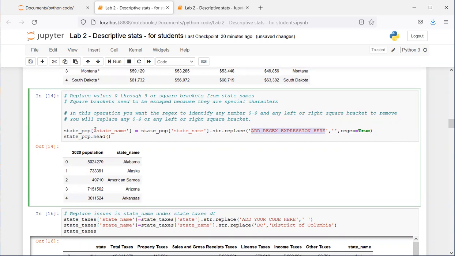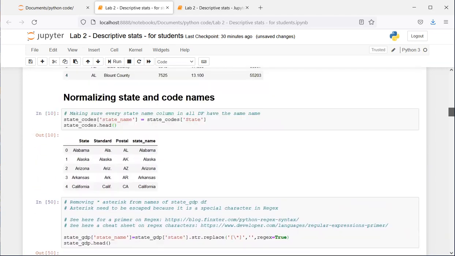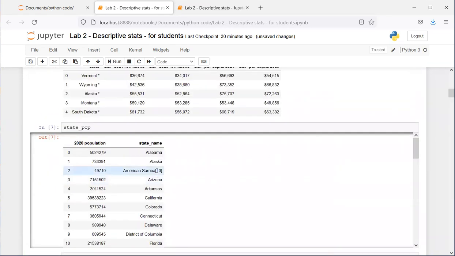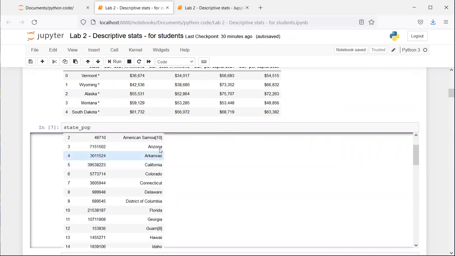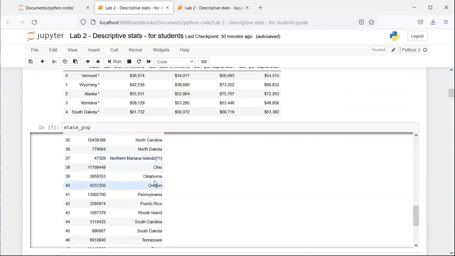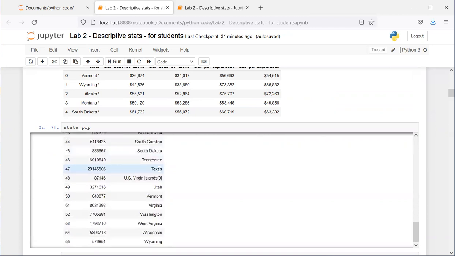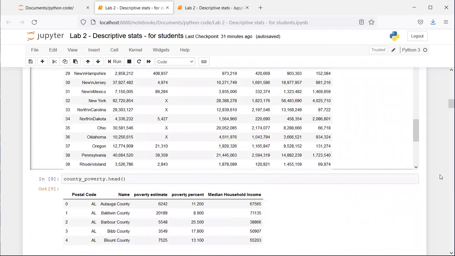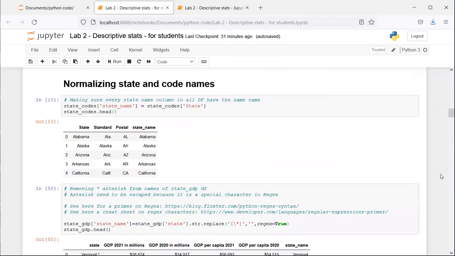And then for this one, this is the state population. So if we go back up, we'll see that state population needed to remove these brackets with numbers in. So we want to remove anything with a left or right bracket and numbers, because none of the other states have that. So if we can remove any left or right bracket and any numbers, then it really cleans this up. So that makes it easy and possible to employ regex.